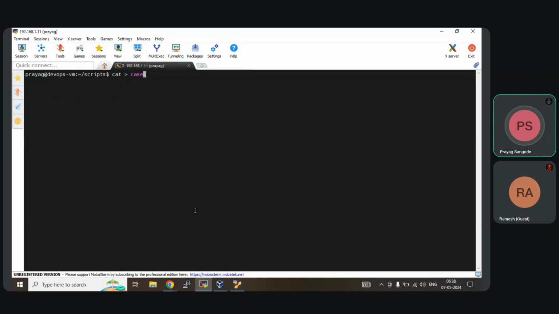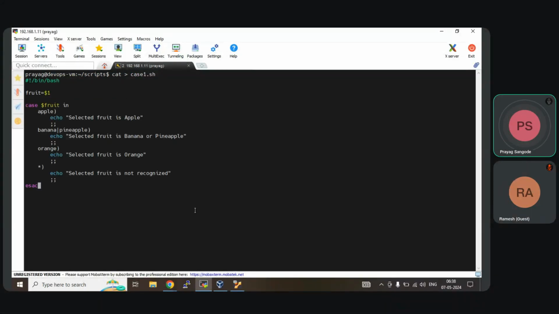So I'll just write bash case1.sh. The first argument we are giving here is mango, and it will say it doesn't match anywhere. It doesn't match any of these, and if nothing matches, the star bracket means this will be the default one. If nothing matches, it will give this output.